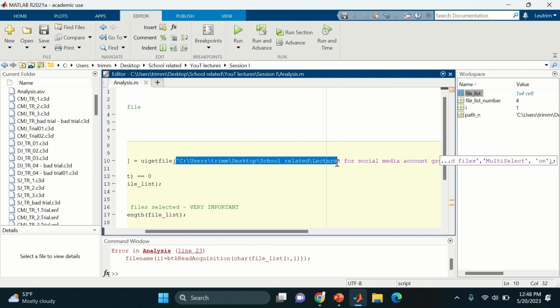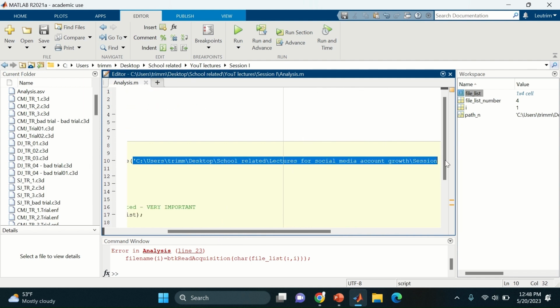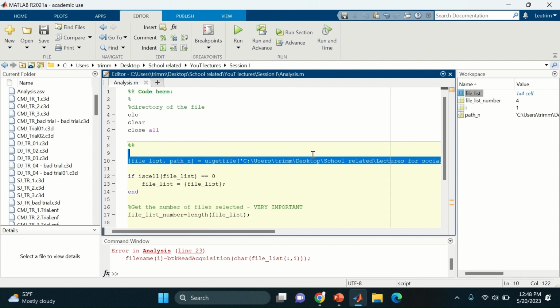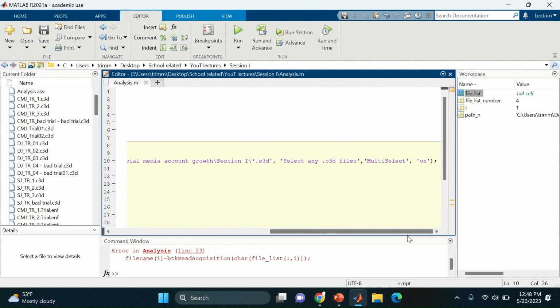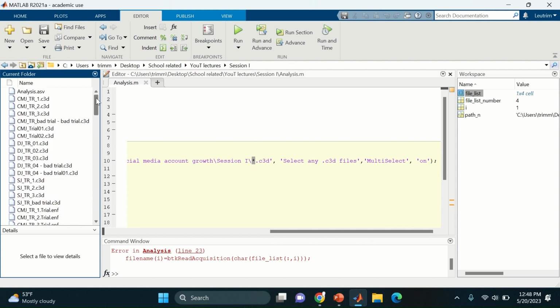What you would normally do here is feed into it some sort of a path, right? And that's exactly what this is, right? The path to this folder. And then additionally, what I did is I put an asterisk and then .c3d, and all that does is pretty much ignores all of the other extensions, with the exception of the c3d files that are in the folder.